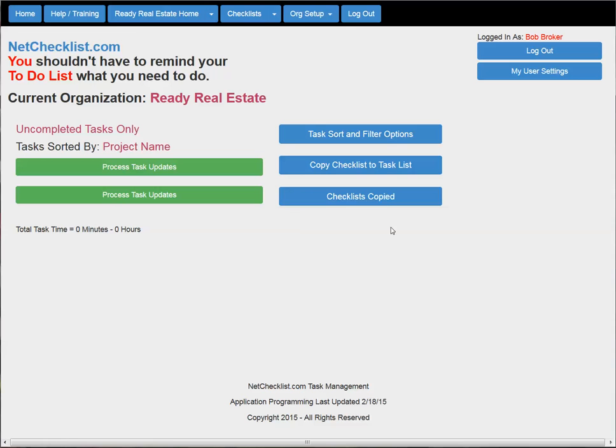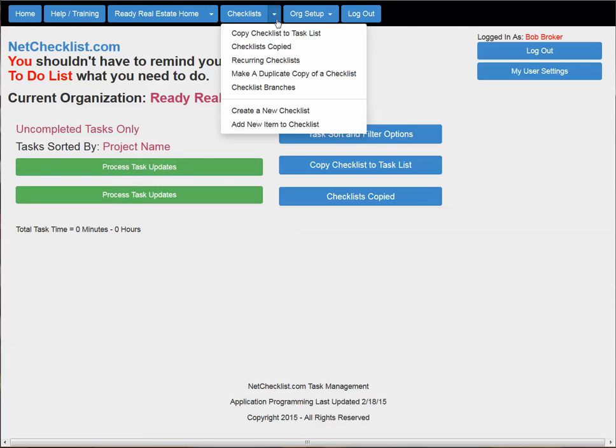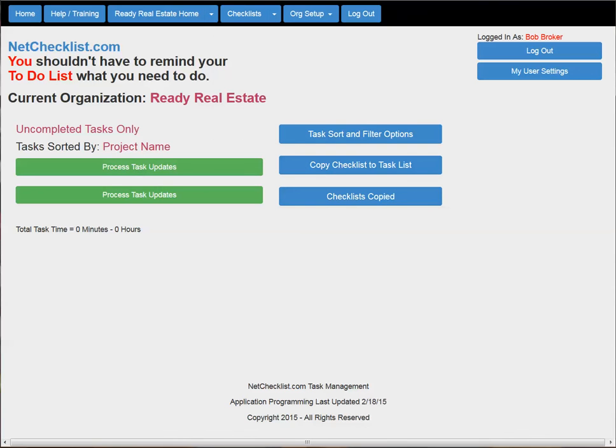The third button on this page is the checklist copied button. That takes you to the checklist copied page, which is the same page that you go to if you come up here. I just find myself using that page pretty often, so I put a button here which is a little faster than coming up to the menu. So those are the buttons on the sidebar of the organization homepage.